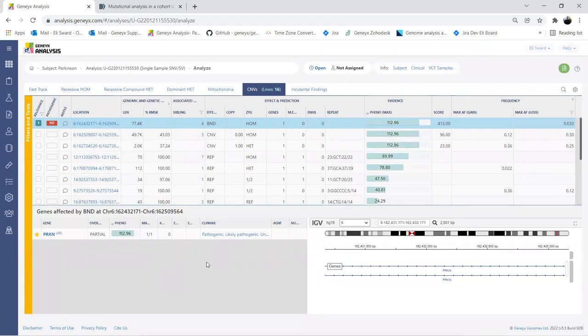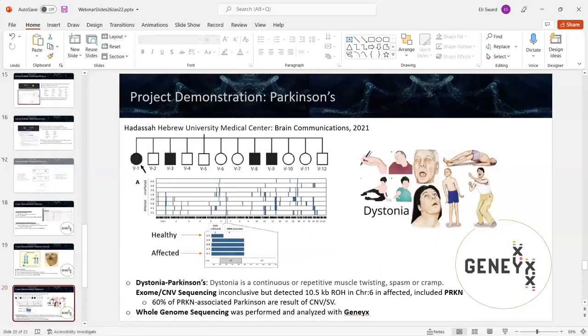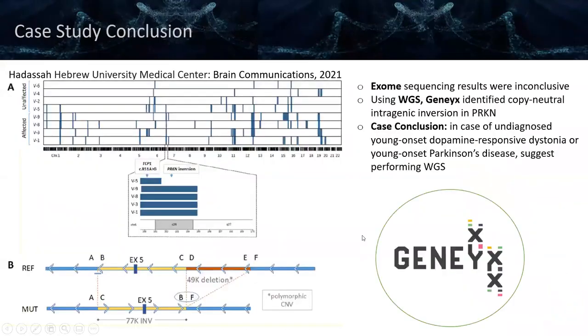To bring this full circle, I just wanted to focus on the conclusions from this study. Here, the Hadassah Hebrew University Medical Center was able to identify these runs of homozygosity, and through using the Geneyx Analysis platform and implementing whole genome sequencing, they were able to identify this 77 kilobase inversion. They then utilized Sanger sequencing and identified the breakpoints, which happened to occur in exon 5 of this particular gene.